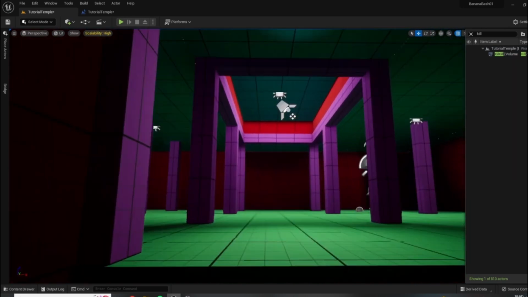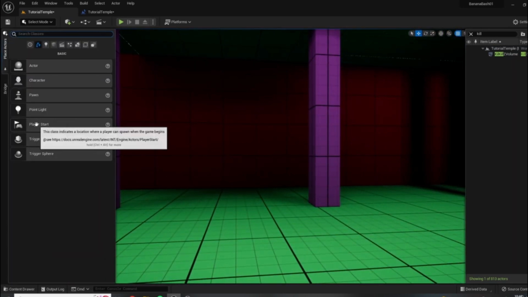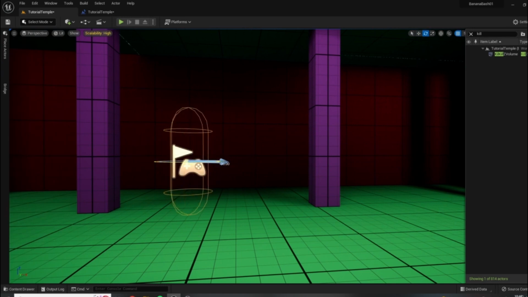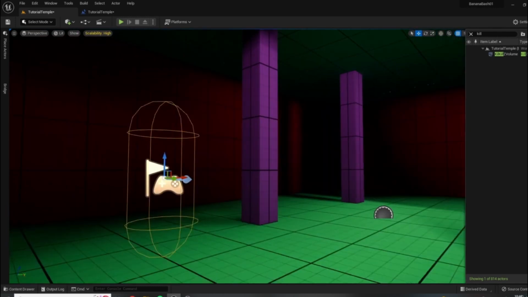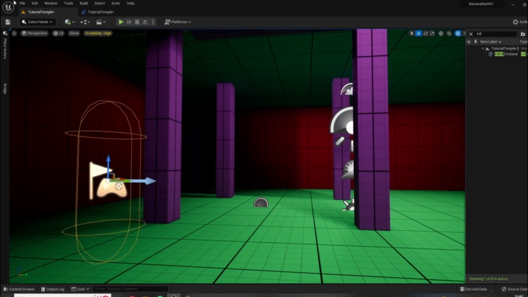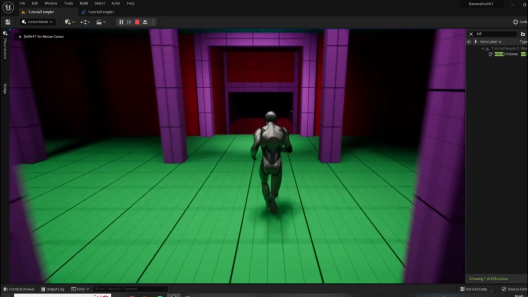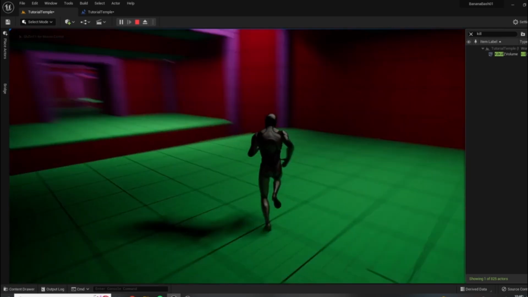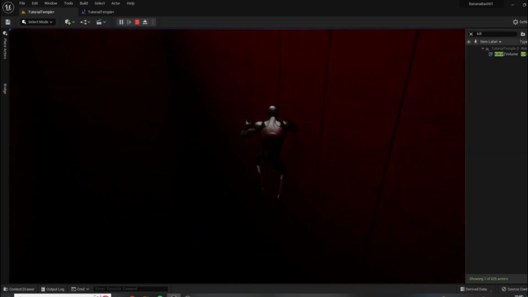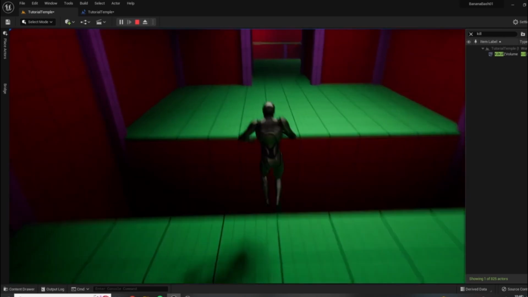So I'm just going to delete that player start, and I'm going to put it back over here. As long as you only have one player start in your level, Unreal should not be confused by you deleting it and re-adding it. If you have multiple, it might start at the wrong one. So we have that. Great. That works correctly. Let's test the next one.